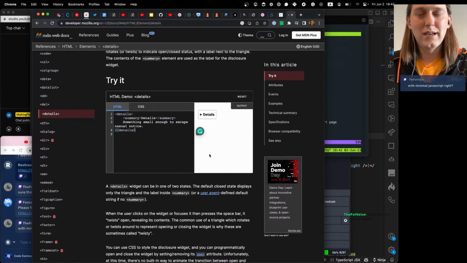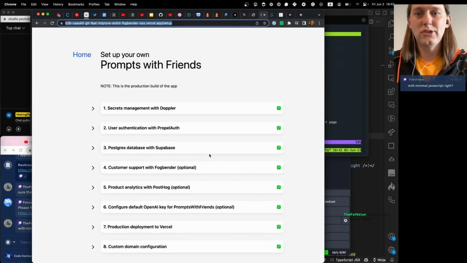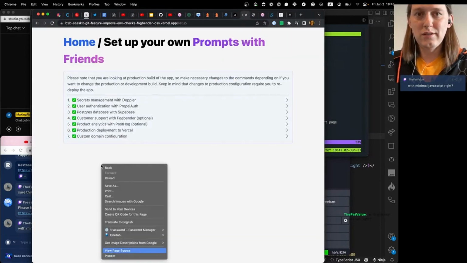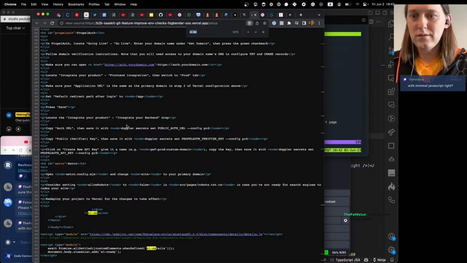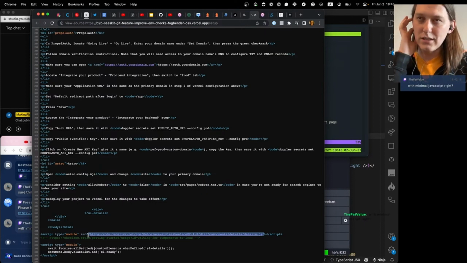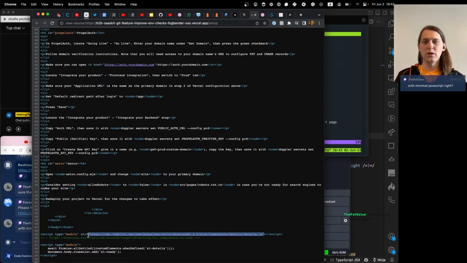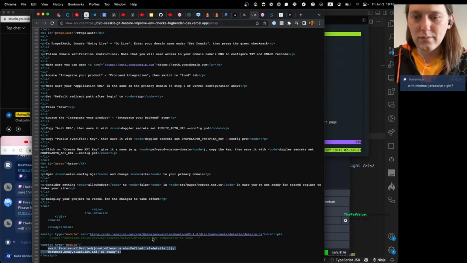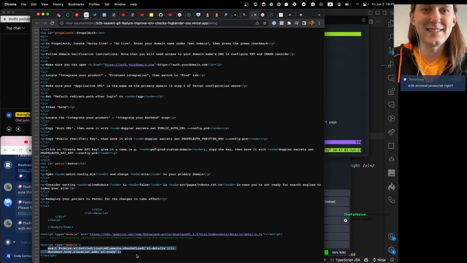And for this page, we do use some JavaScript. So it's like a script tag, like this. We're downloading this component from Shoelace. So instead of using native details, we're using Shoelace details. And I guess we're doing this to make sure that the CSS looks good.